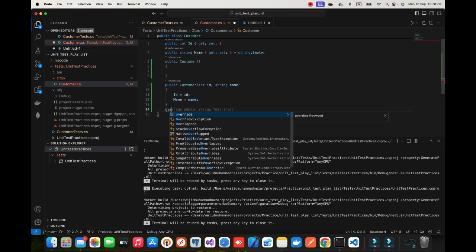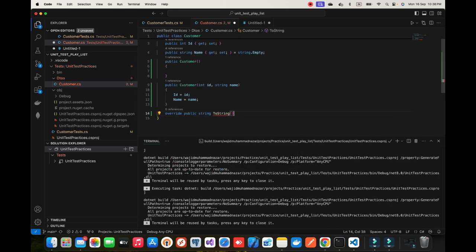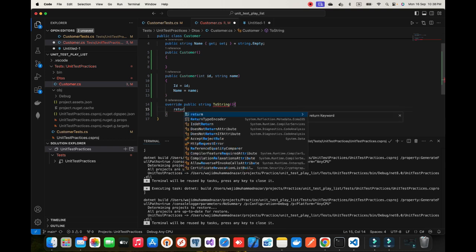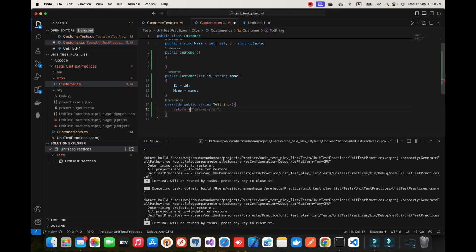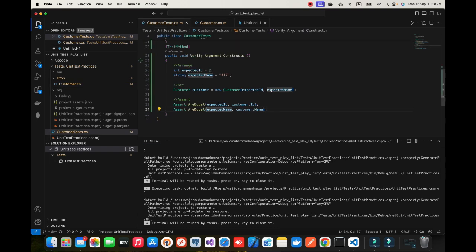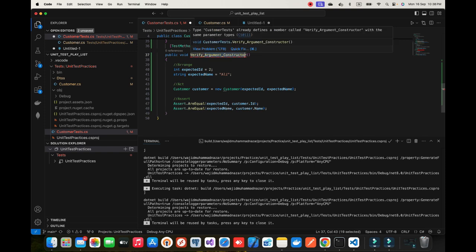What we will do, we will say override ToString, and then we will return $, and then ID in curly brackets, and then name is name. We will save it. Now what we will do is we will copy the same thing again, and then we will say verify ToString.